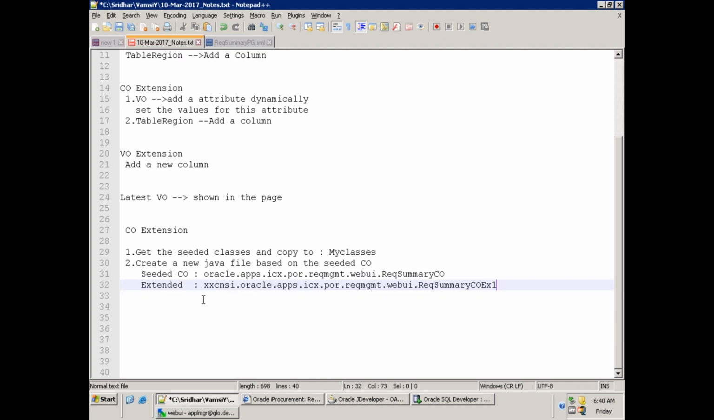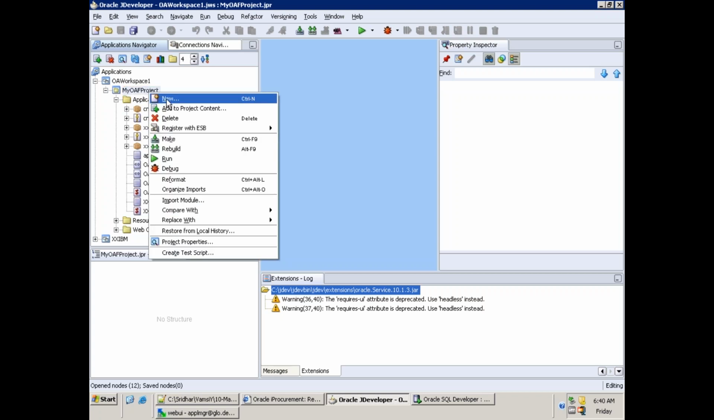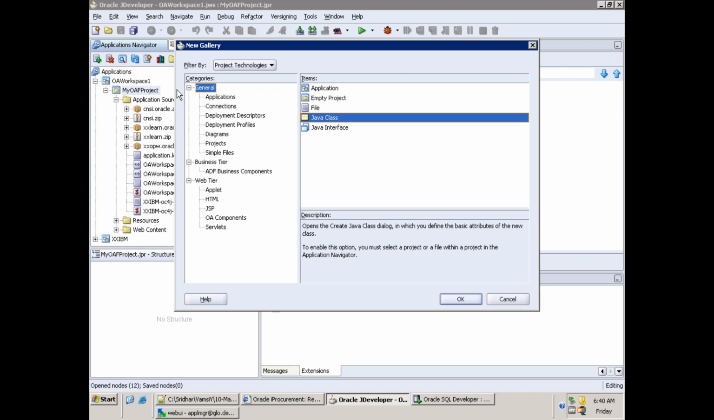So in this one, if you observe, my package structure is this one, and my file name is this one. So let's see. Either you can create a new workspace project or you can just continue in the same existing workspace project. In this one, I'll just create new. You will not have an option called new controller. What you will have is just new Java class. In the general section, select new Java class.